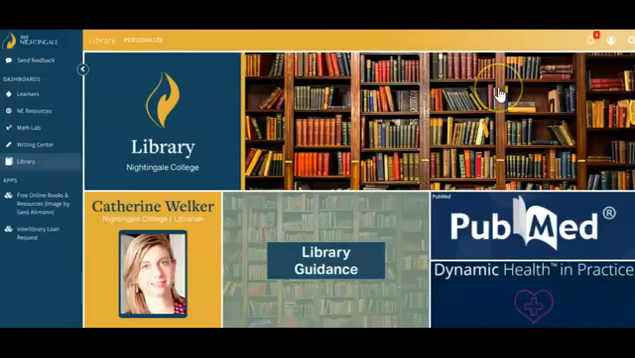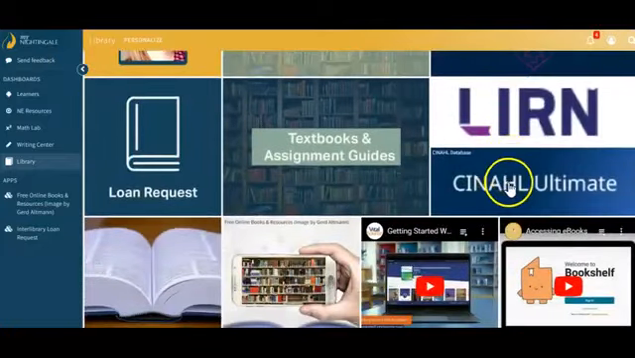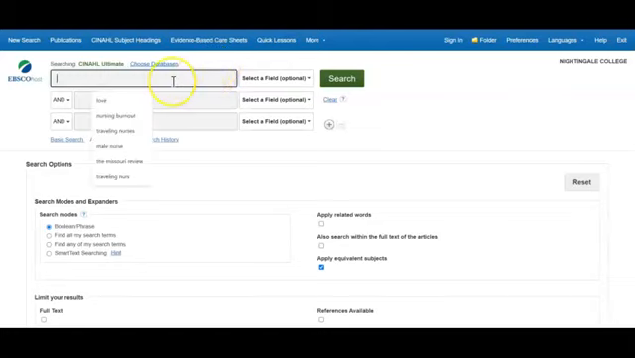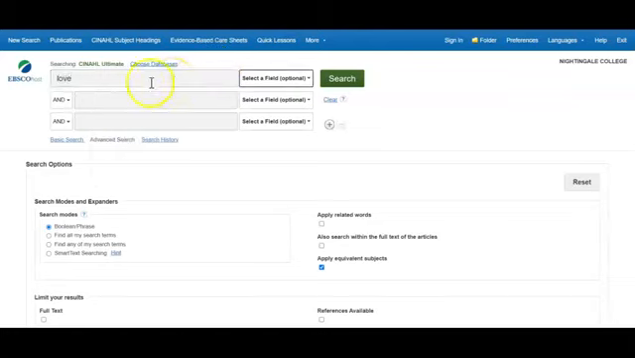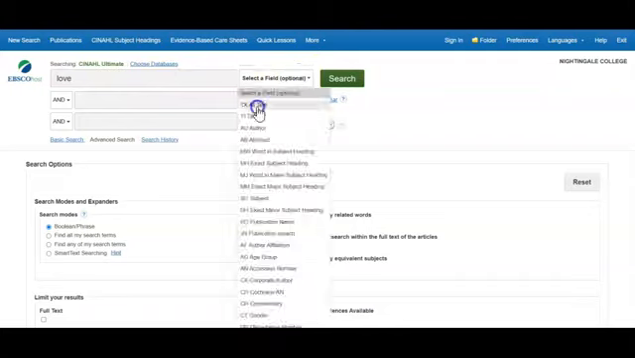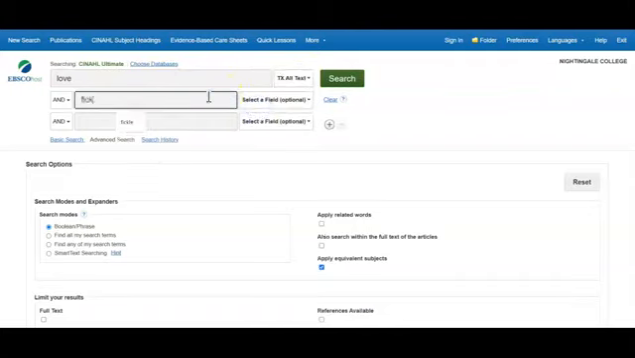Okay, here we are at Nightingale's Library. Now I'm going to pull up this one here, and just for fun, I'm going to search for love, and we will do all text. And we'll go for fickle, all text. So that's what the essay is about.